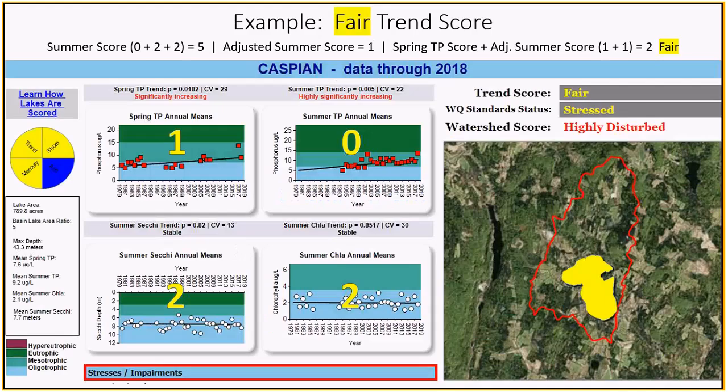So this is an example of a lake with a fair trend score. This is Lake Caspian. Caspian Lake scores a 0 for summer phosphorus because it's highly significantly increasing, and a 1 for spring phosphorus because it's moderately significantly increasing. And then it scores 2s for Secchi and chlorophyll A because they're stable, which leads to a final overall score of 2, which translates to a fair trend score.